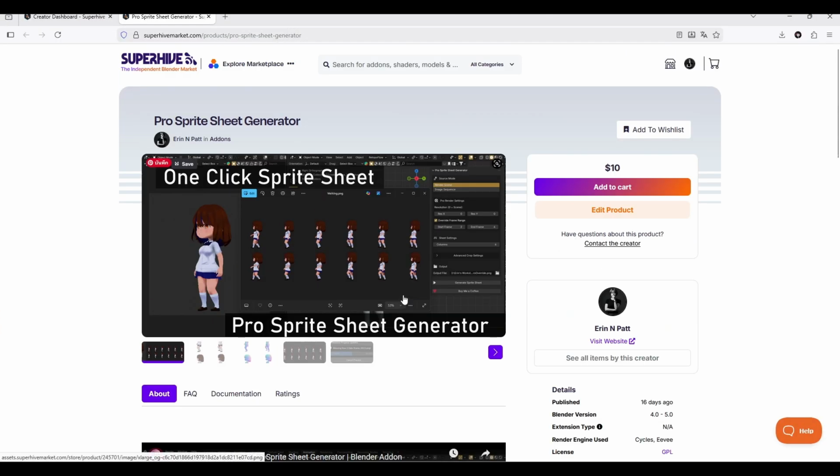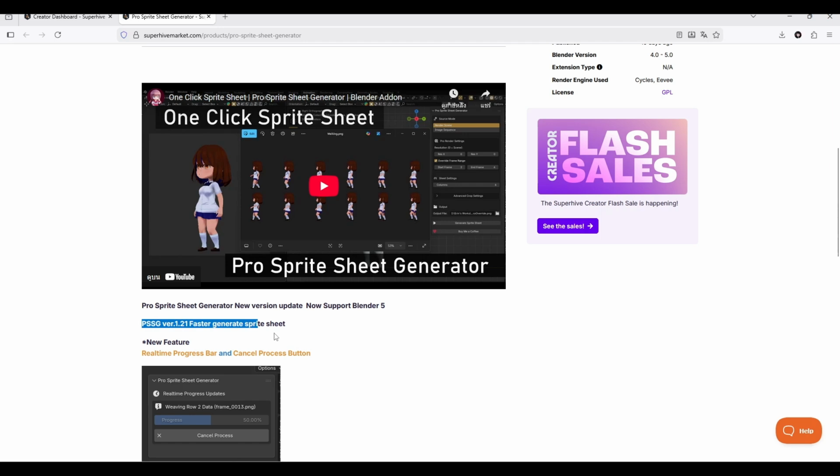It is available now on SuperHive for $10. This version 1.21 is much faster than before. So go check it out if you work with Sprite Sheets.